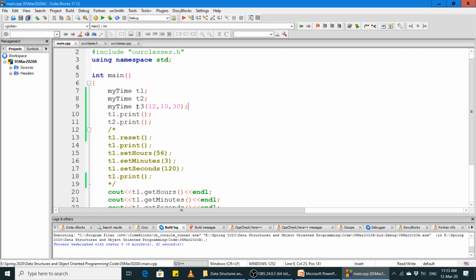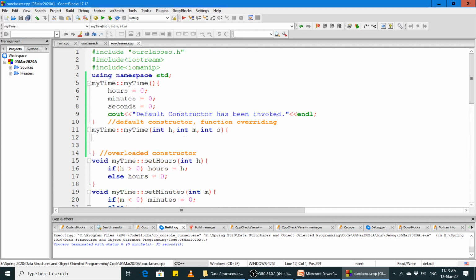Now this will invoke the overloaded constructor. Let us come here. Right now we haven't written any code here. So let us do that. In fact, since we have written these set hours function and set minutes function in there, we can do validation as well. So let us use those functions.